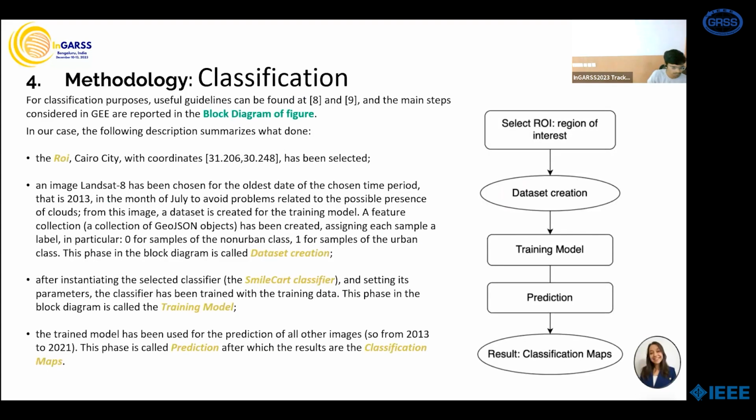As reported in the block diagram in the figure, in our study, we selected the region of interest as Cairo city with specific coordinates. An image from Landsat 8 for the oldest date in the chosen time period, July 2018, was used to create a dataset for training the model, ensuring cloud-free conditions.